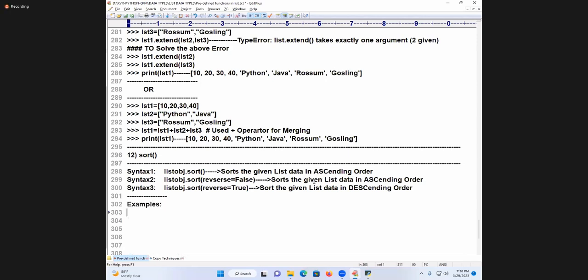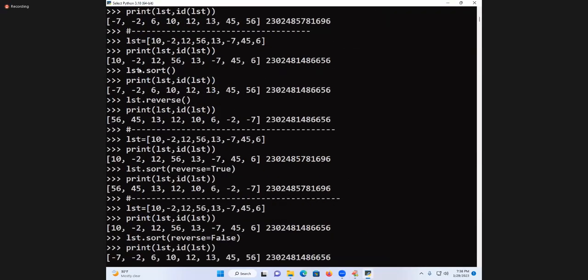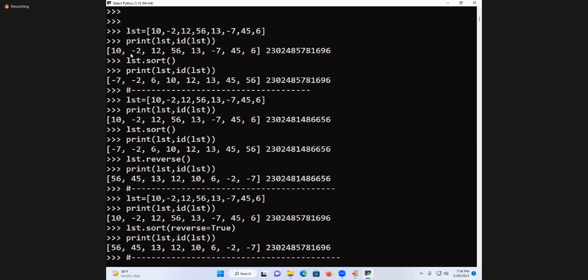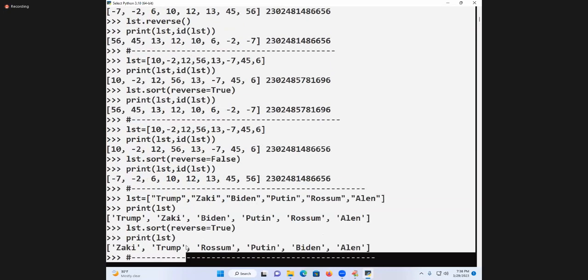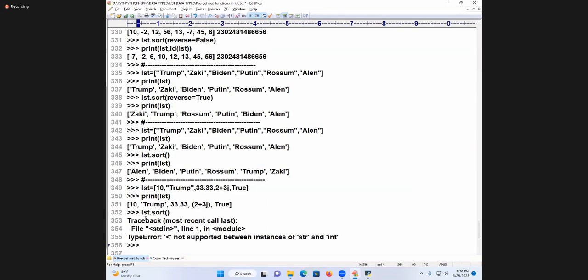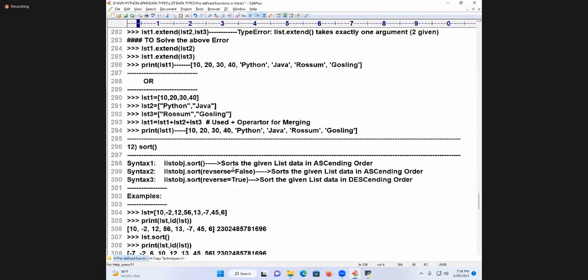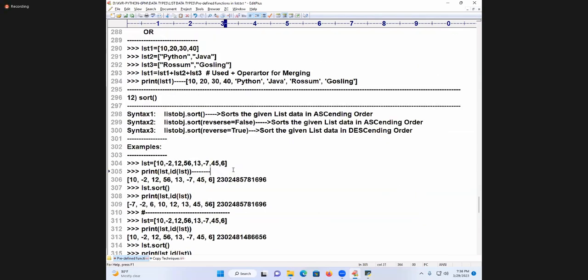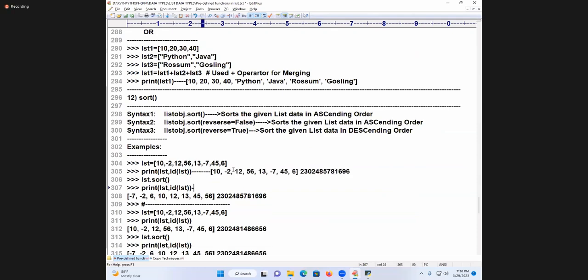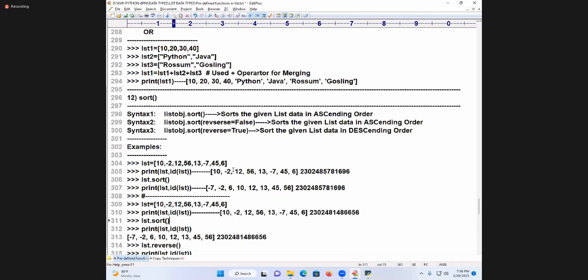A very frequently used example, students. Now I am going to take up multiple examples. So here I will take the data. Observe it. This comes under list sort. Sorting the data, which order? Ascending. Given data, sorting the data, and next reversing the data.